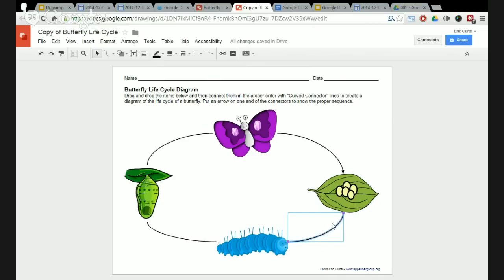Same for this one. I dragged from the eggs to the caterpillar, so I want to put an arrow on the end of the line. And I went from the caterpillar to the cocoon, so an arrow on the end, and the cocoon to the butterfly, an arrow on the end. And so you can see very quickly that I can create this nice diagram to show the order of the life cycle of a butterfly. So a little bit more sophisticated than some of the things we saw earlier.